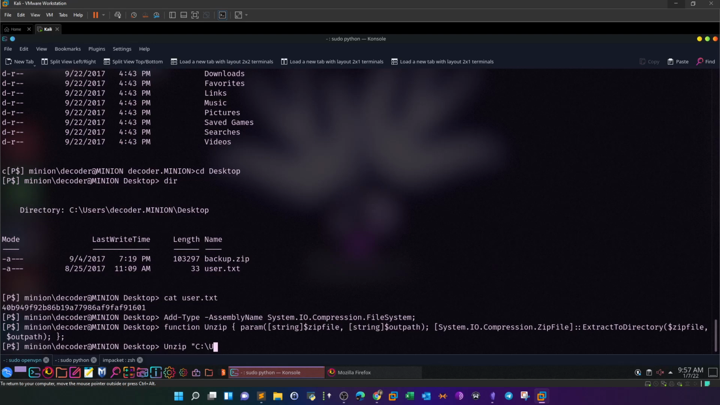Okay, I'm going to type that manually. Decoder.minion and desktop, and lastly backup.zip. Okay, and then we define the destination directory. It's going to be C, let's put that to temp and name it unzipped, without the dot.